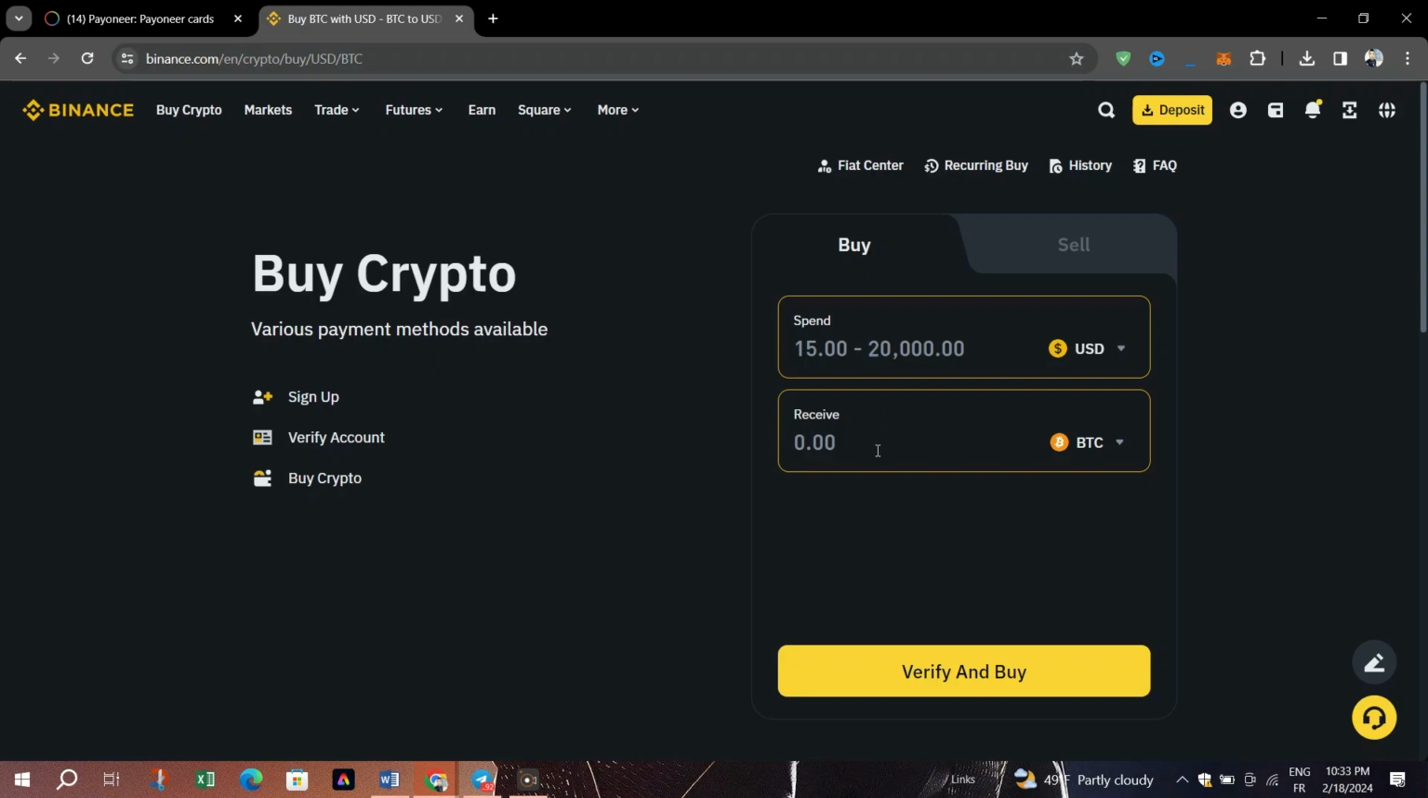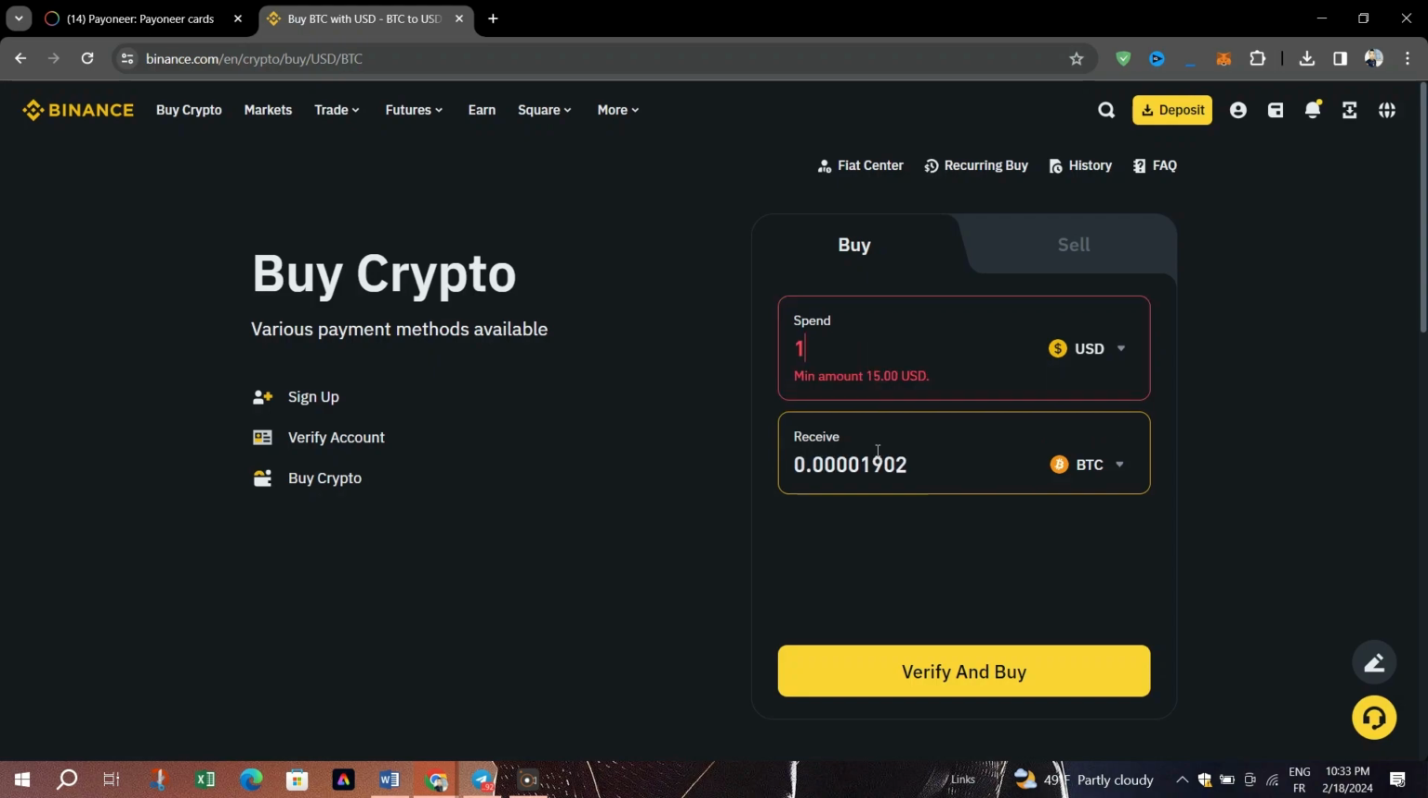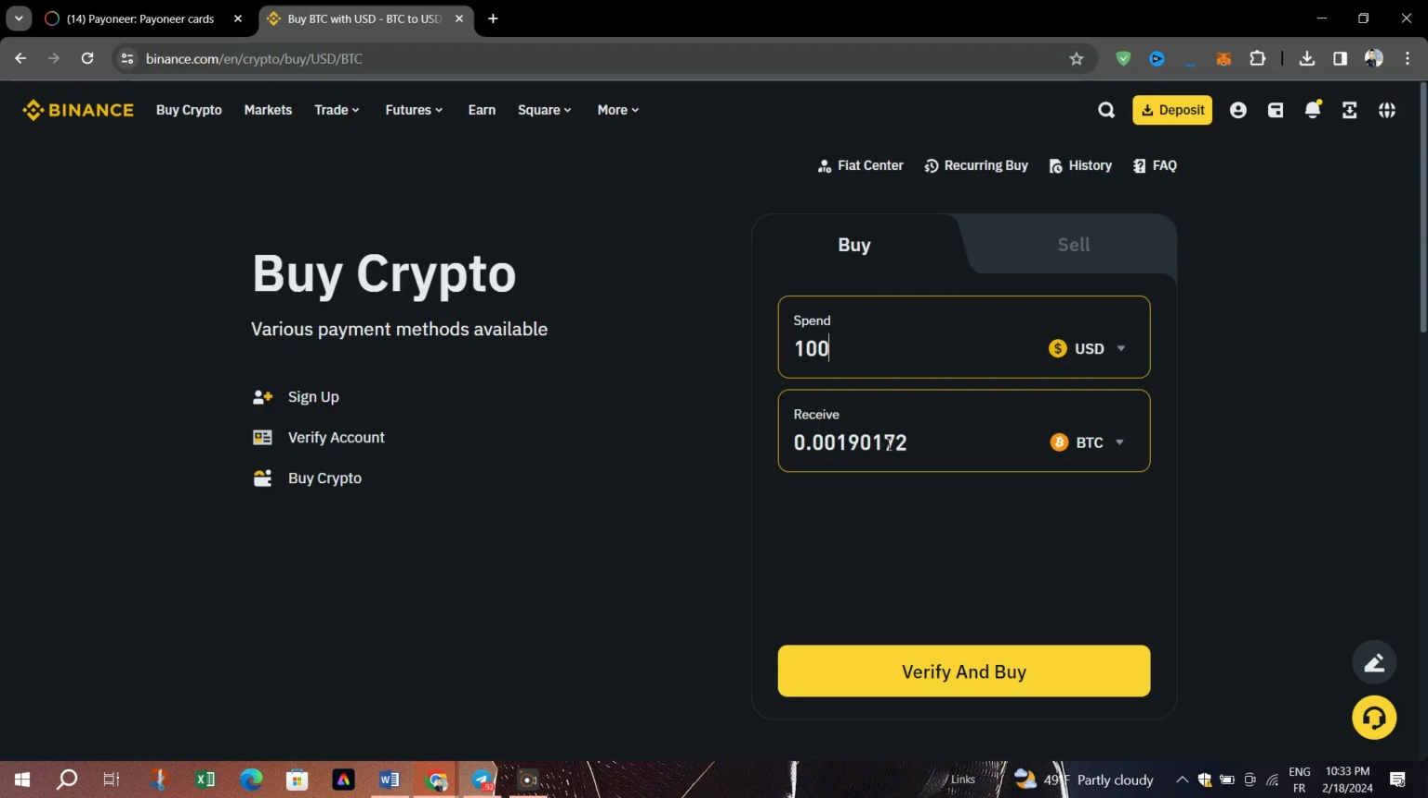Enter the amount of the fiat currency you want to spend. Select the fiat currency you want to use and pick the cryptocurrency you want to purchase. For the purposes of this guide, we'll be buying $100 worth of Bitcoin with the US dollar. Click Continue to proceed.